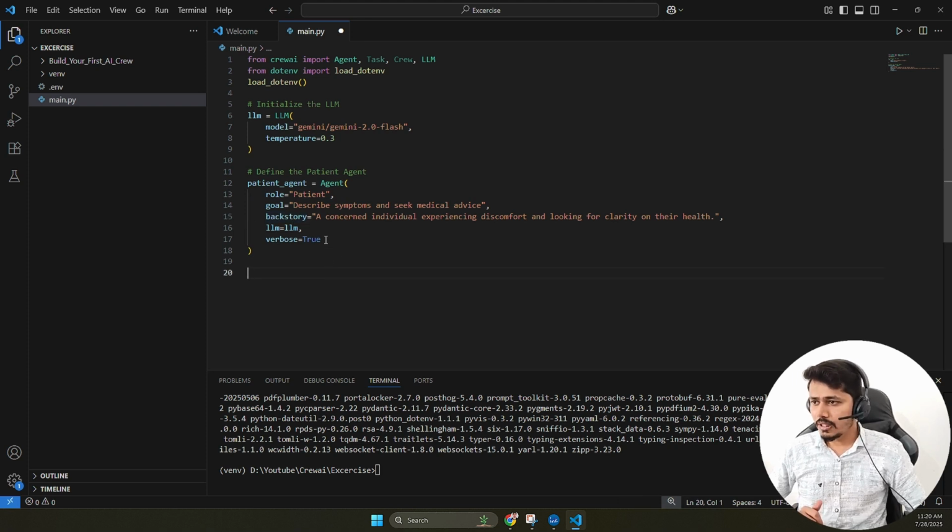Now, verbose equals True is in order to print the conversation that is happening. So at the end, whenever we print the results, you will see how exactly the conversation is happening.